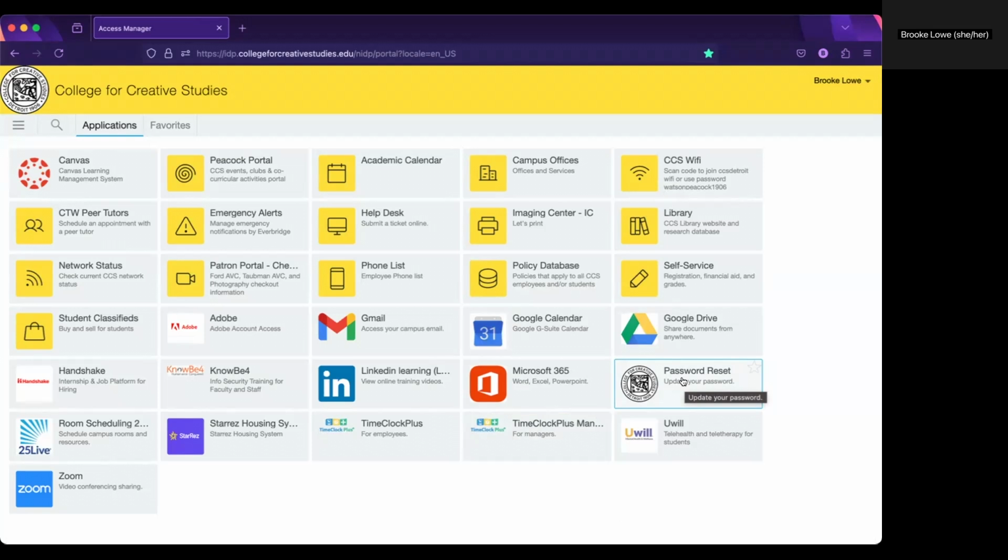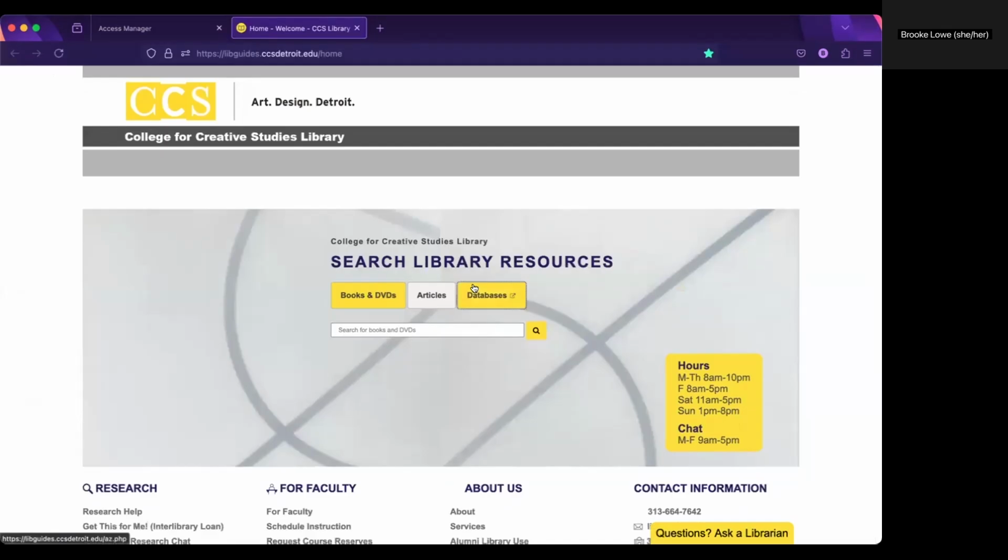Welcome. In this video, we'll explore how to navigate the library's databases, a powerful set of tools for finding articles, journals, and other resources for your coursework and creative projects. We'll start at the library homepage. From here, you can access the full list of databases using a couple of different methods.